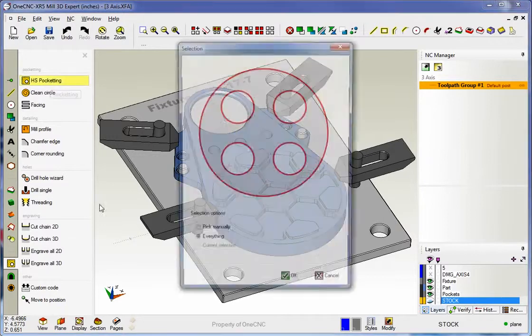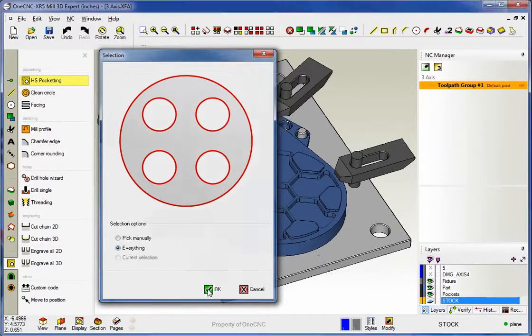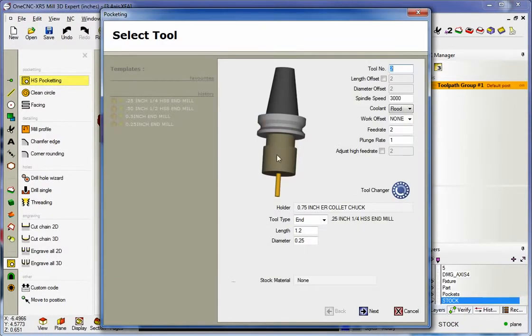Let's start with pocketing. So I'm going to grab the pocketing operation. I'm going to have 1CNC pick everything on the screen. I'm going to have it scan for all the different pockets, and I'll click OK to that. Now, this is where you define a tool. You can do this manually if you want, and as you type in different values, you can see that the graphics up there at the top change.